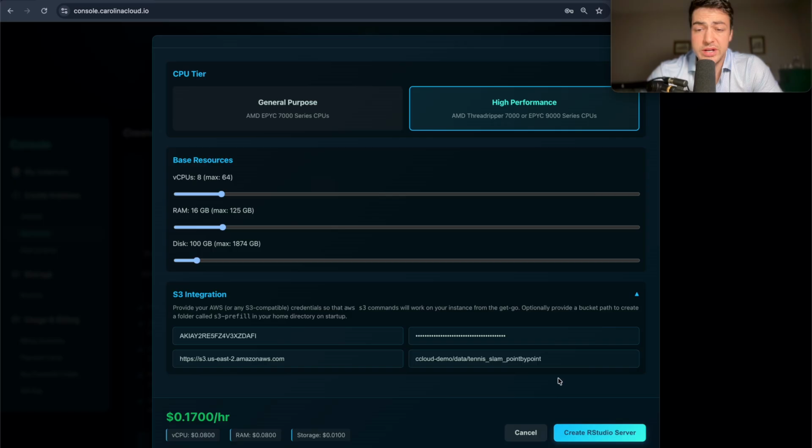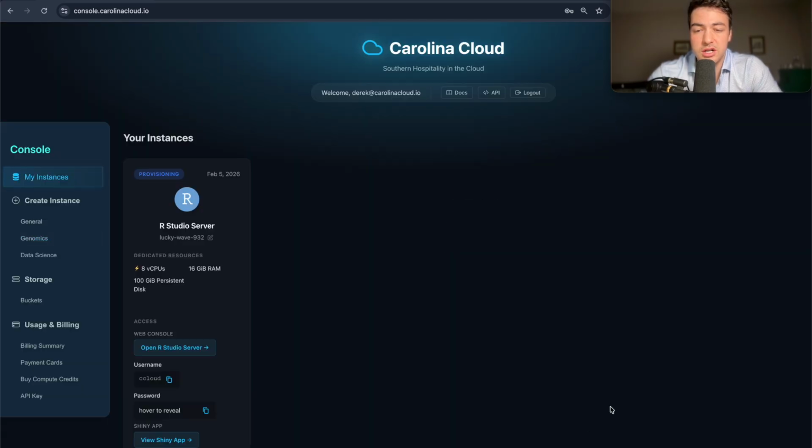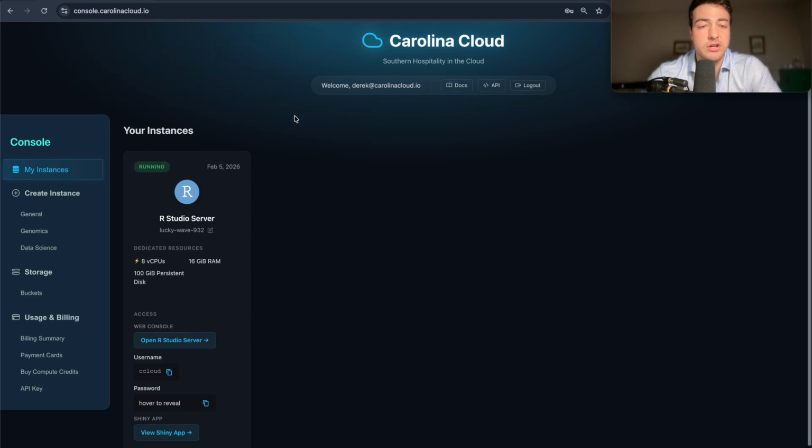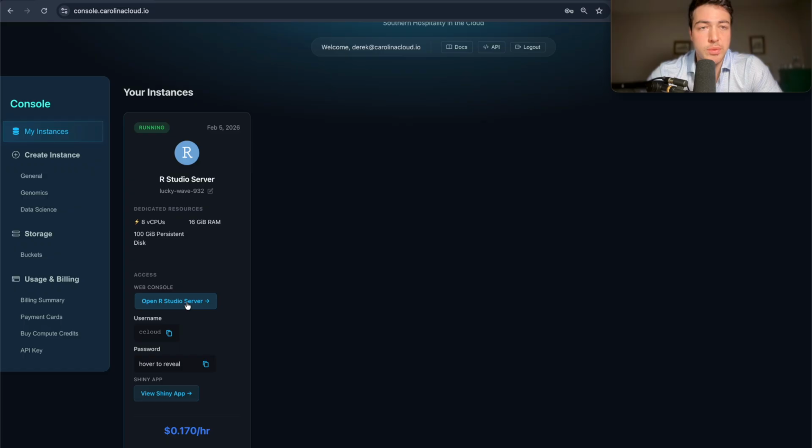So without further ado, we can now provision RStudio Server. I'm going to click on Create RStudio Instance, and it will begin to provision. It is hopefully done soon. Already done. Very good. I'm now going to open the RStudio Server.